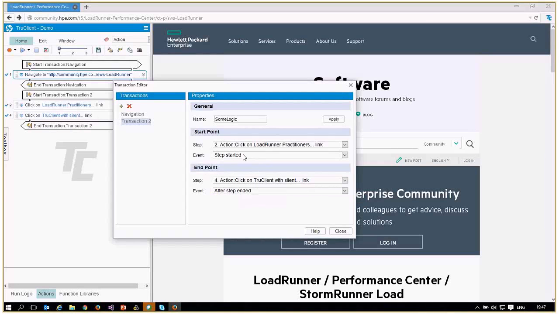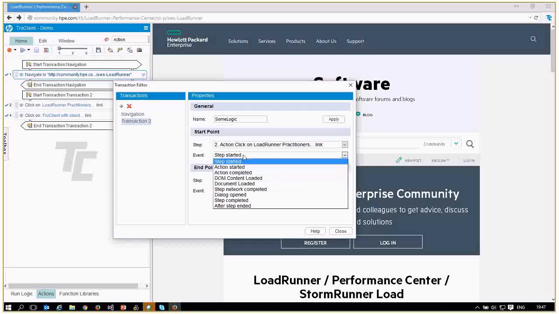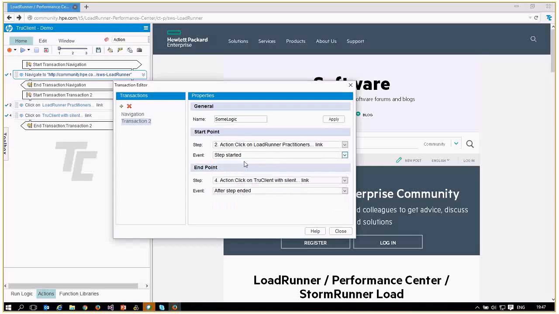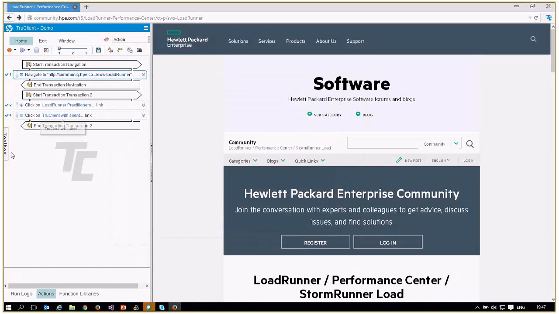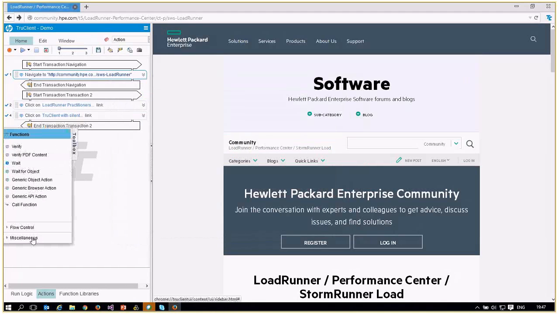I can also control the events that determine when TruClient will start measuring the time. I do not recommend doing that. I recommend sticking with the default events. So that's it regarding transaction. There is one more option that you can use.